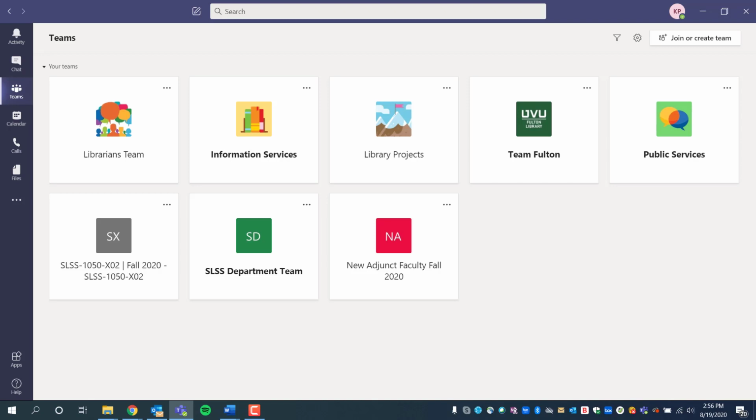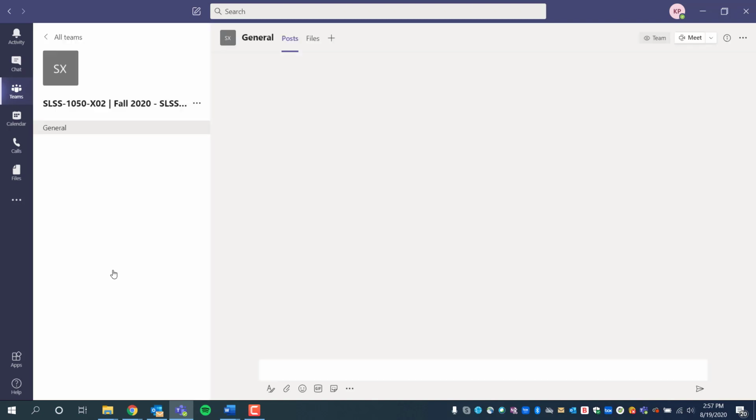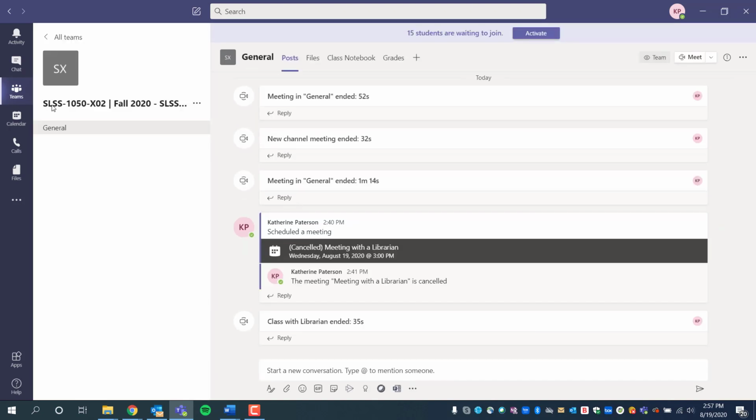So you can see I have the Teams desktop application open here, and since I've already set up the team for one of my class sections, it's going to appear right here under Teams alongside all the other teams of which I'm a part. So I'm going to click into my class section. Make sure that you're in the correct section to schedule whatever session you'd like to schedule with your librarian.